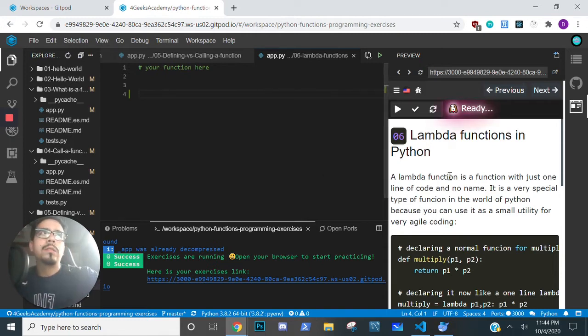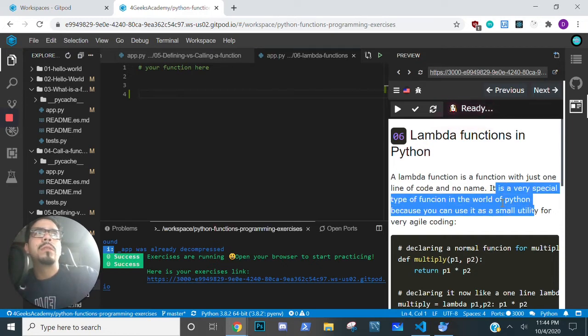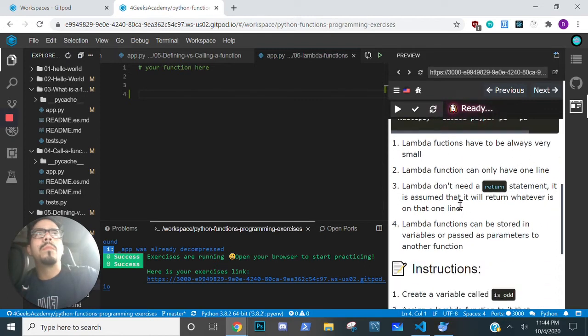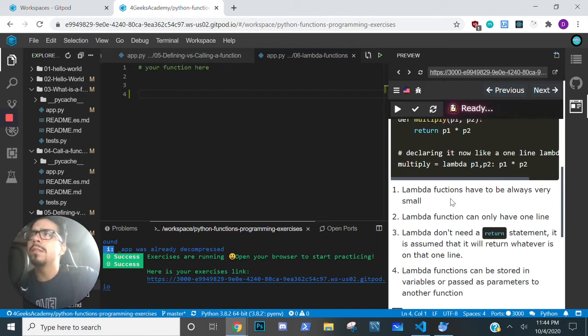So on the right here in our instructions, we have a couple of facts before we get into the question. We see that it is a very special type of function in the Python world, especially because usually we could just create a Lambda function in one line, as opposed to our traditional functions, which could take multiple lines. And we saw that with our previous examples. So we see a couple more aspects of Lambda functions.